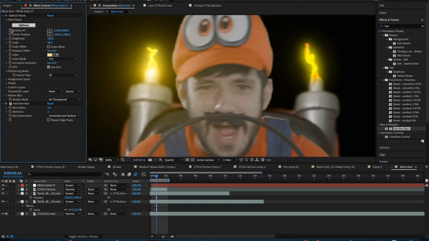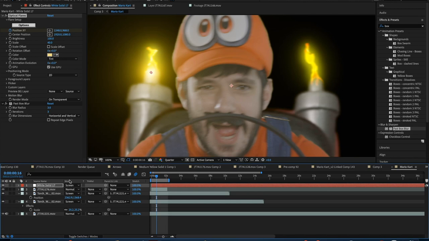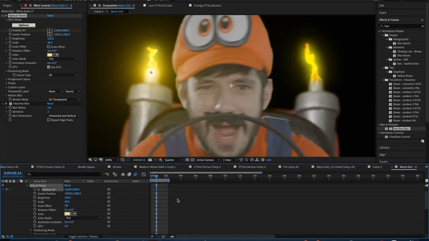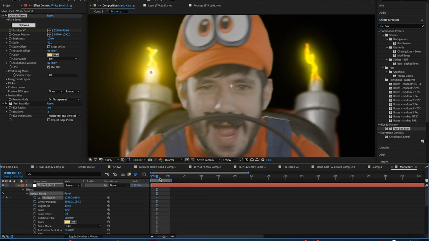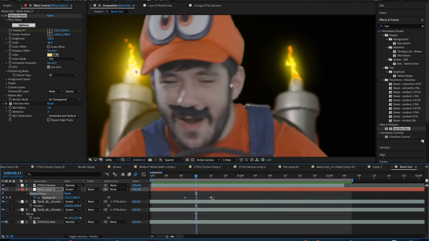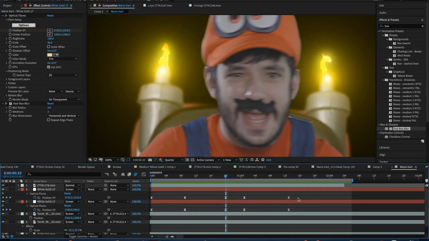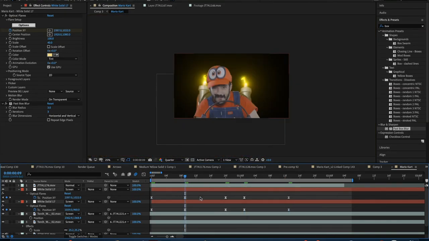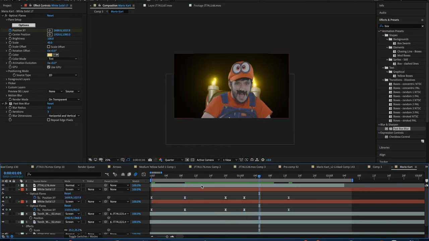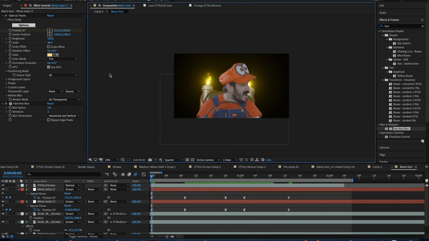Obviously, what we're gonna have to do here is a position keyframe, but an issue we're going to have is we can't parent it because it's an optical flare and the position is built into the effect here. So we're just gonna have to do our own keyframes here. Lame. And there we go. That's a Mario. Oh, that's a Mario. He's all done.